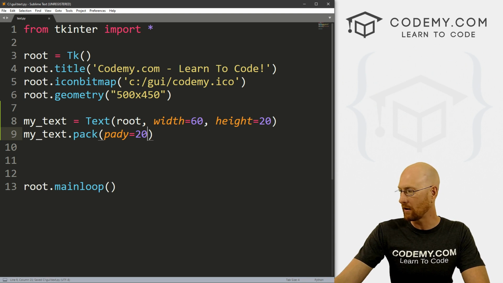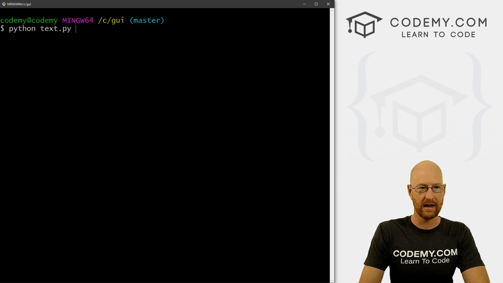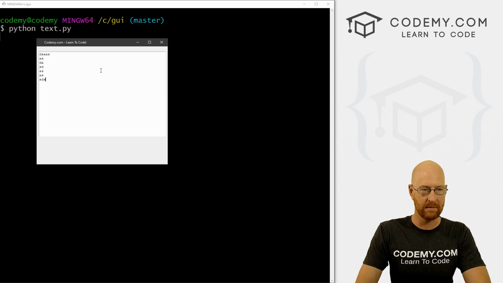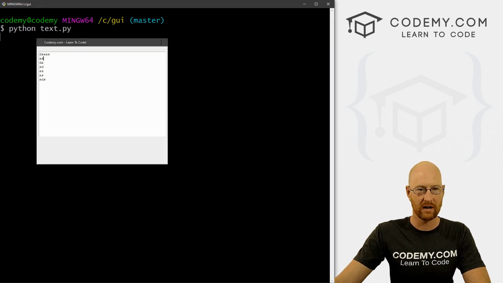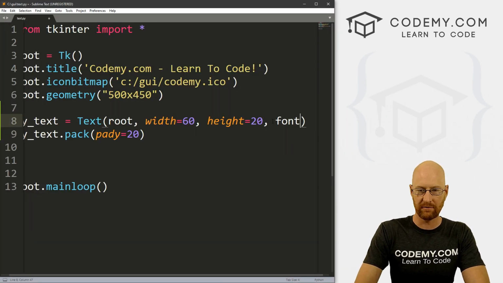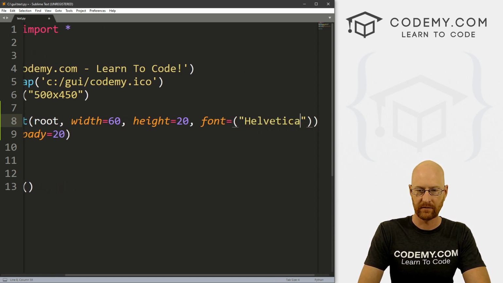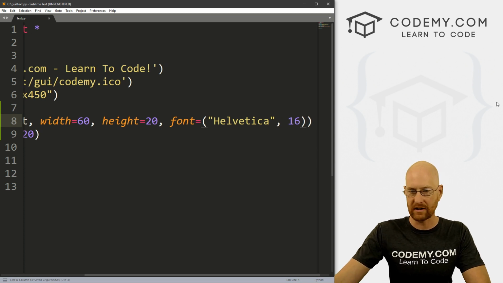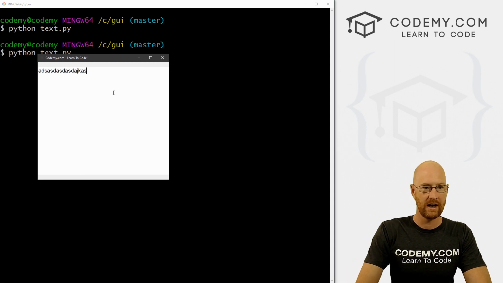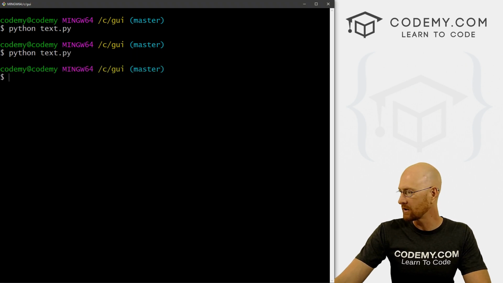Okay, so let's just go ahead and save this and run it just to see what this looks like right off the bat. So python text.py. And you see we've got our thing and we can type stuff. So we can change the font color or the font size if we want, just like we've done a zillion times before. So let's go font equals Helvetica, and let's be like, I don't know, 16 or something. Save this, run it, pull this over. And now we have slightly bigger text, maybe a little bit easier to read. So, okay, so far so good.